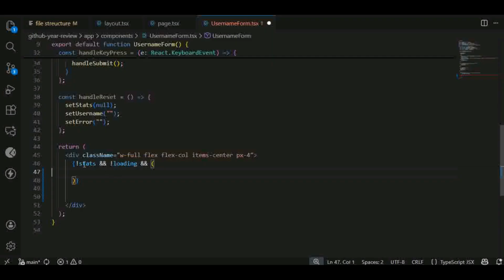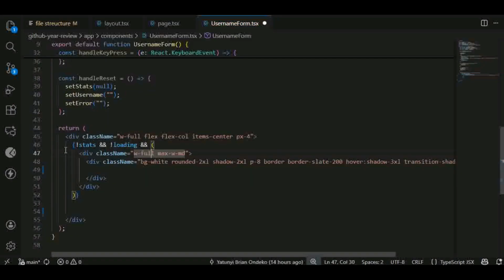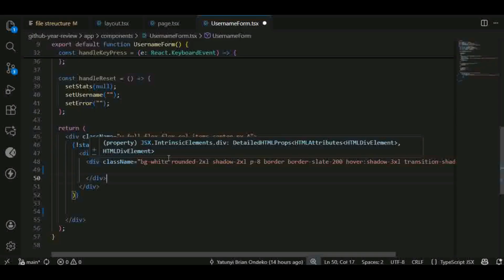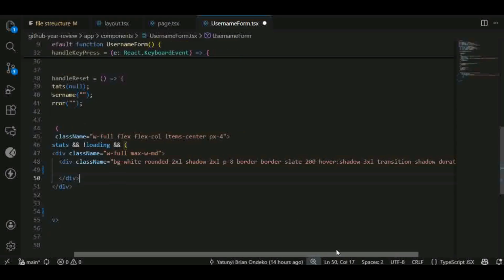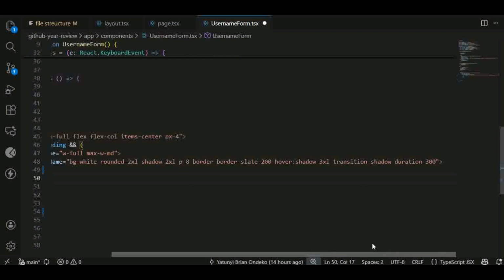That means if there are no stats and it's not loading, then I'm now going to put here what is going to be executed. I'm going to put these two divs. The first div has a width of full and a maximum width of medium, and the other div has a class name of background white, rounded xl, shadow xl, padding 8, border, border slate 200, hover shadow 3xl, and transition shadow, duration 300.